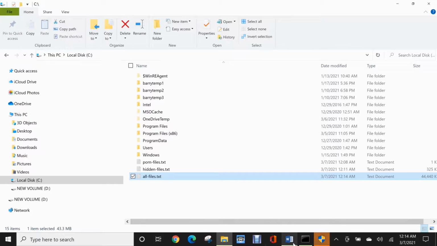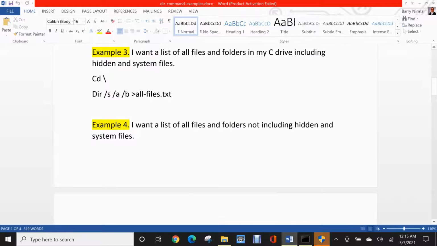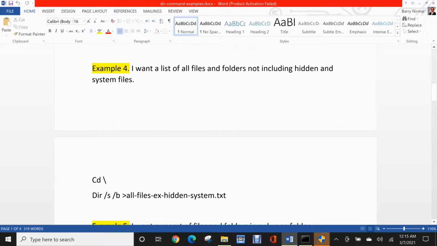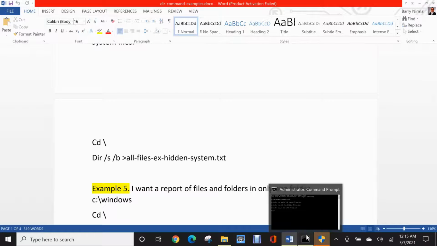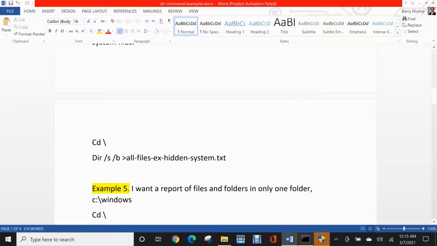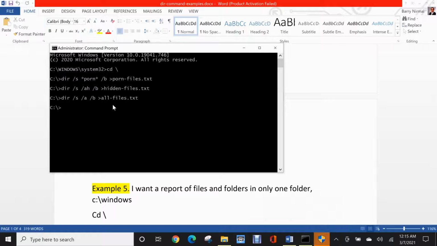Now let's try example 4. Example 4, I want a list of all files and folders not including hidden and system files. If you don't specify /a, then it will give you all files, but it will not include hidden and system files. So let's give this a try. Let's go to our command prompt window and give this command.